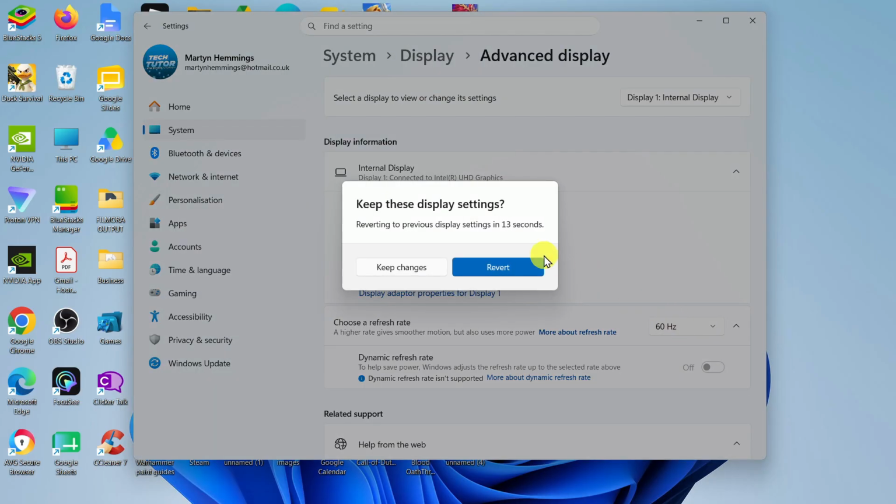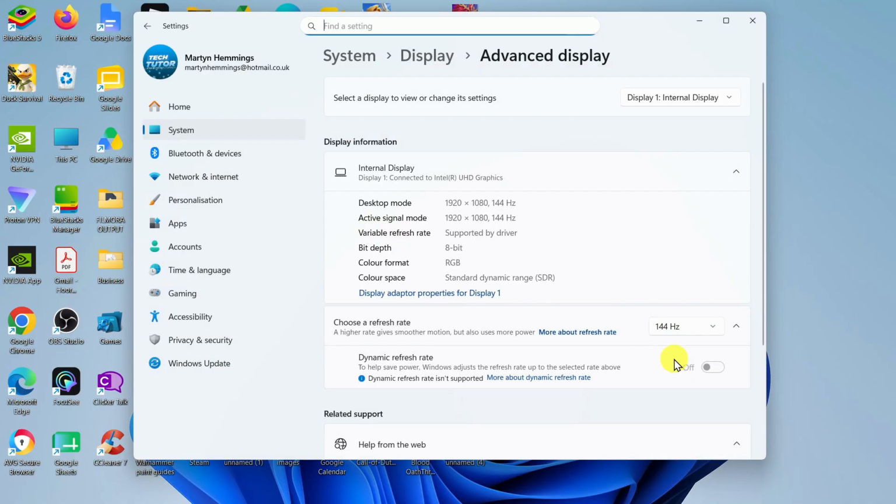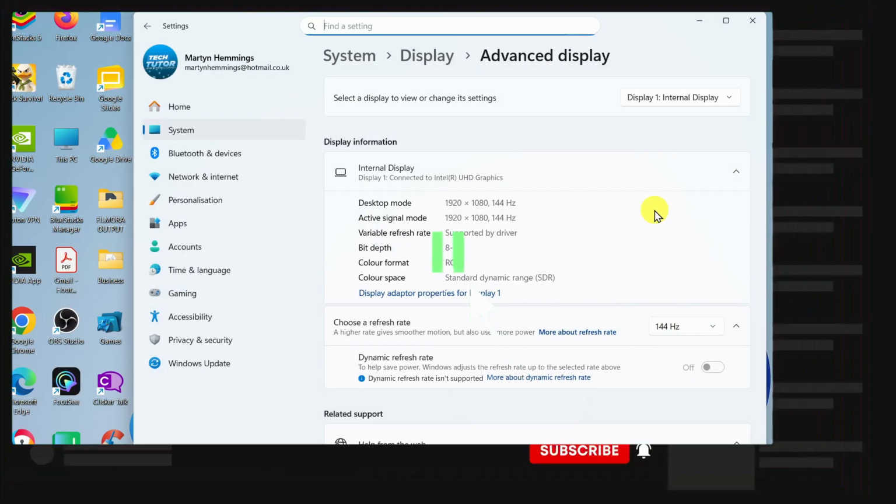It's going to ask if you want to keep these display settings, so you just want to click on keep changes, or if it's not displaying correctly, you can click on revert, and that's going to revert back to your default refresh rate. So that's how to change monitor refresh rate.